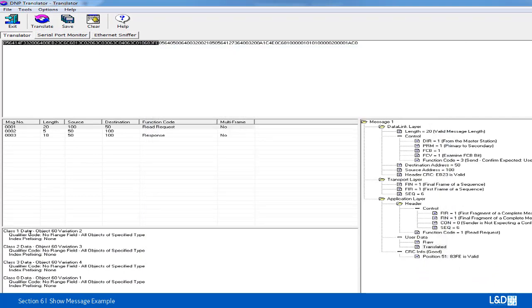All right, the user data: we can look at the translated data. The translated data says this is a class 1, 2, 3, and a class 0, object 60, variation 1. So we are doing an integrity check, which means there is no range. Send me all the objects, all the points that are available in the target device.